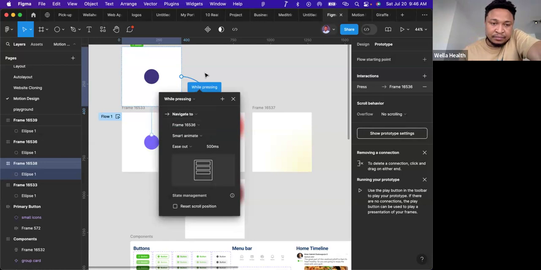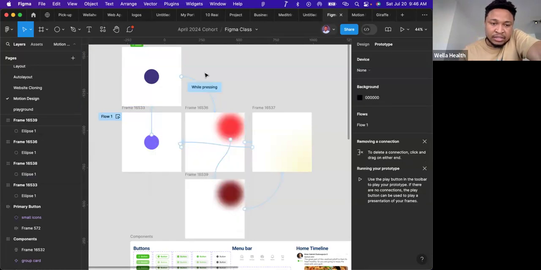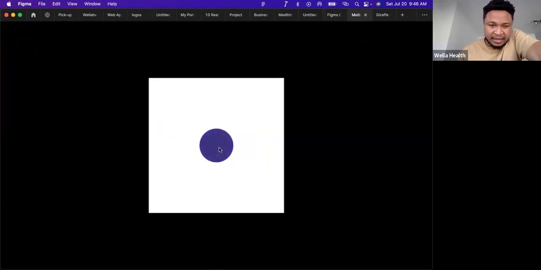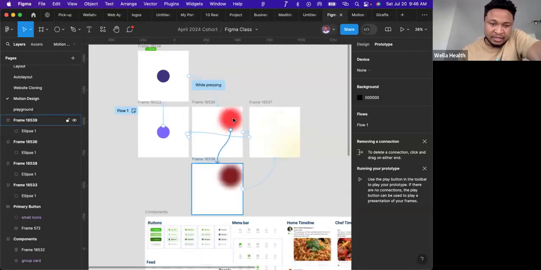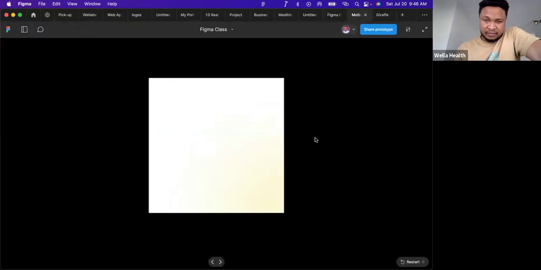But the while pressing transitions here, does it come back? Should it come back? Let's see. So I click here, it goes there, and then while pressing, okay, so it doesn't come back. But let me show you how while pressing typically works. It's because we already connected this one, like this one already has its own fate and all of that. Let's try this while pressing again.